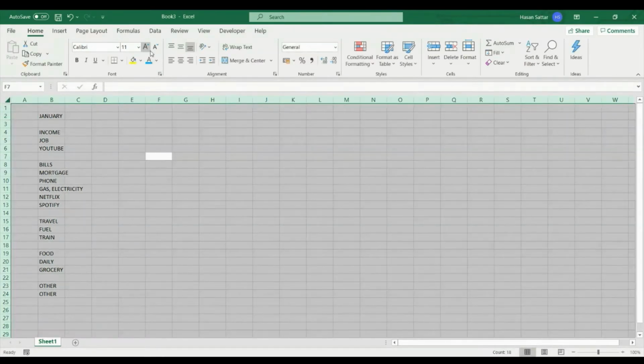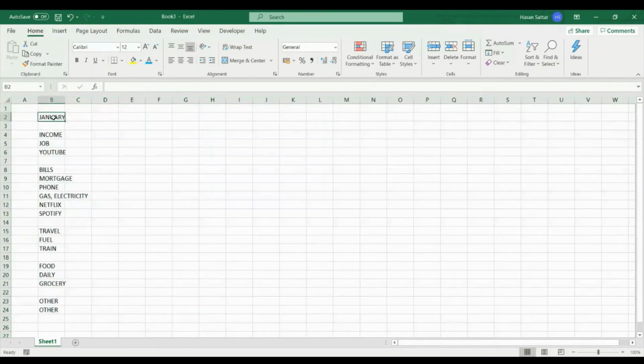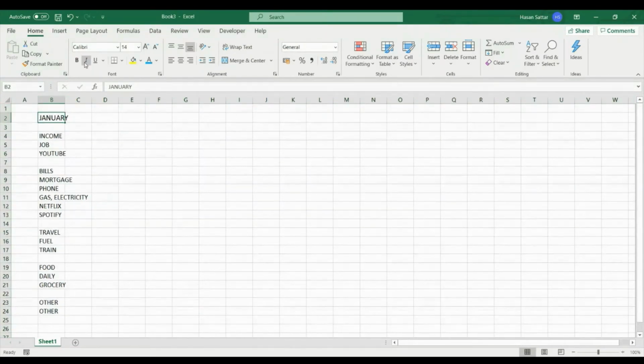So what I'm going to do is I'm going to make everything a size 12, and then I want this one to be size 14 and in bold. Now I can select multiple cells at once by holding down Control, and this will allow me to modify more than one cell at a time.